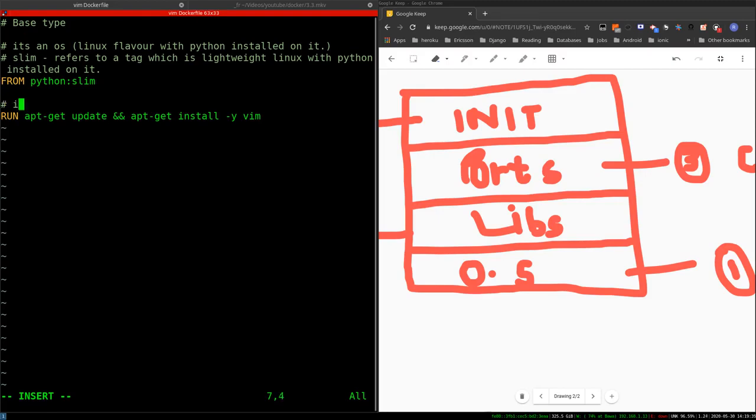So this step is called the libraries, so I'm going to call it install libraries, and I'm also going to mention that -y is required to force install.